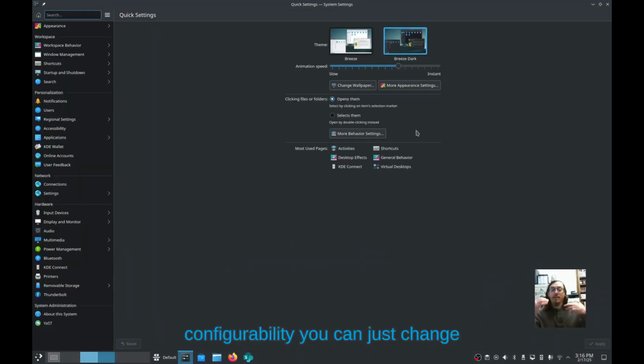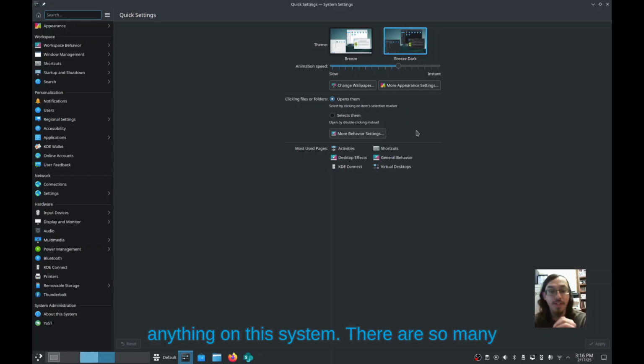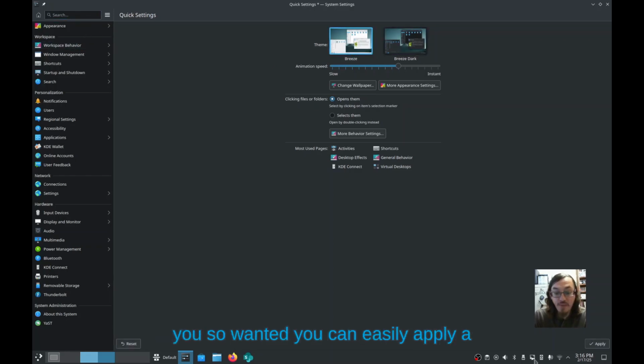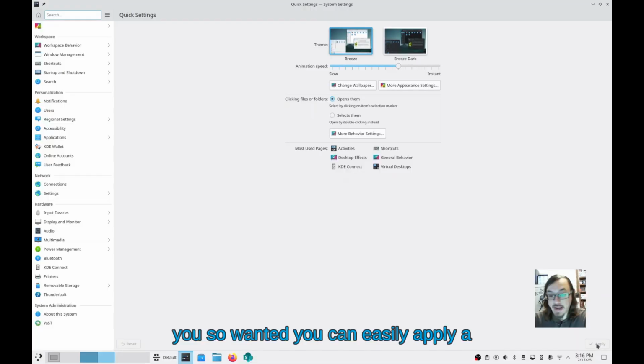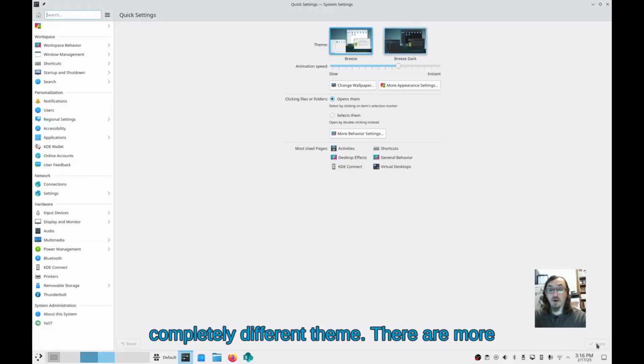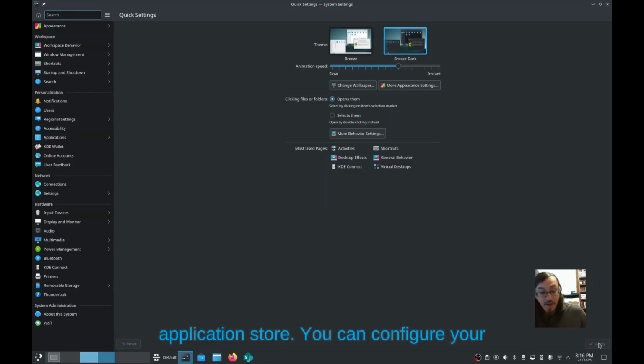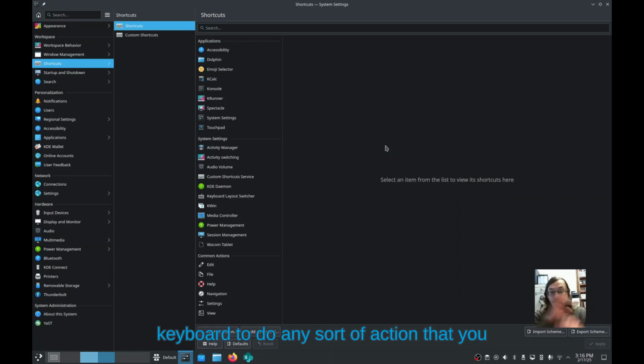So concerning configurability, you can just change anything on this system. There are so many different options and so many little switches that you can play around with. If you so wanted, you can easily apply a completely different theme. There are more themes that you can get from the built-in application store. You can configure your keyboard to do any sort of action that you wanted to.